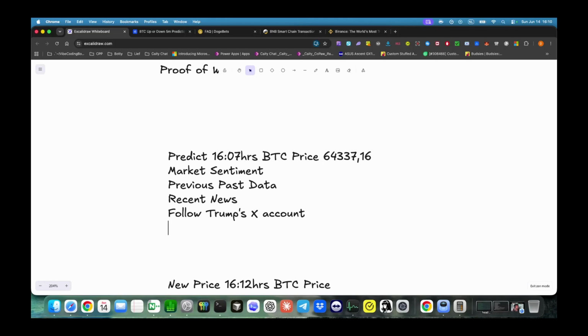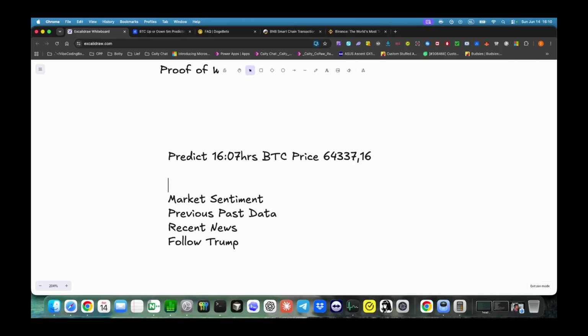So these are all good. Sorry, what? He isn't on Twitter anymore. On Truth Social. Okay, he isn't on Twitter anymore. I didn't know. Okay, just follow Trump on CNN or whatever. Just follow Trump. Okay, so these are good. These are all what we would call, in this case, features.